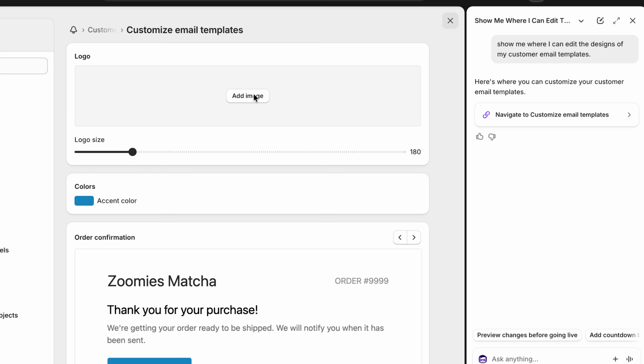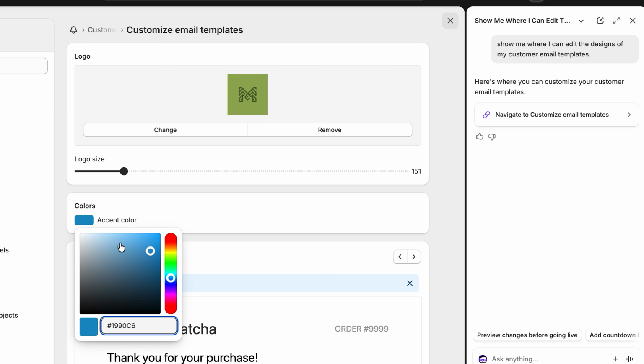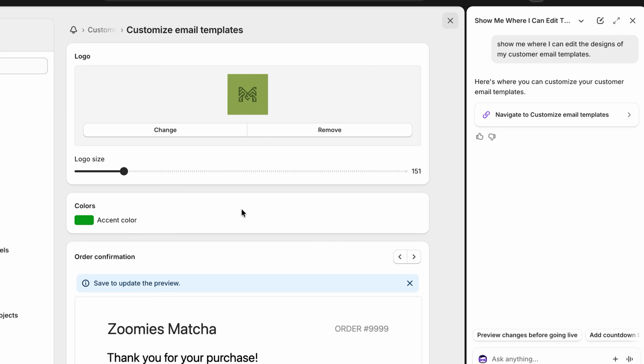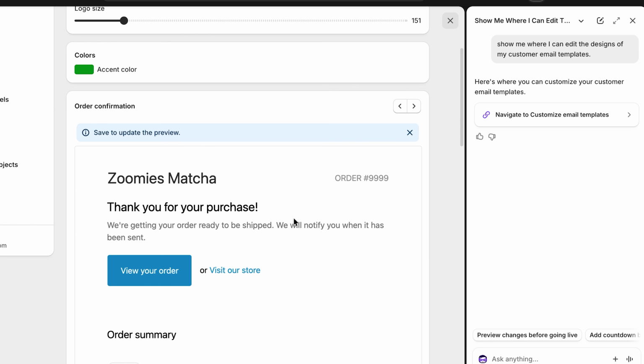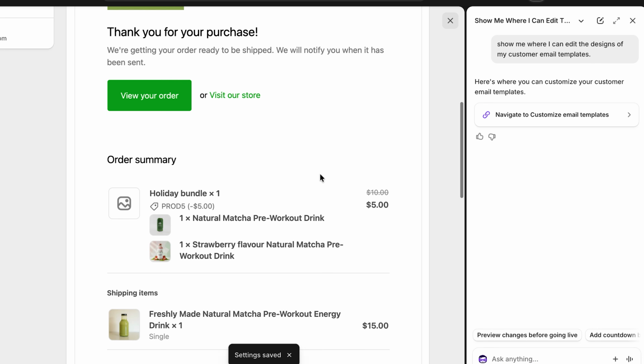From here, you can add your logo. And yes, you can ask Sidekick to help you make one. Update your accent color and make sure everything feels on brand and polished. To preview your email, press Save.